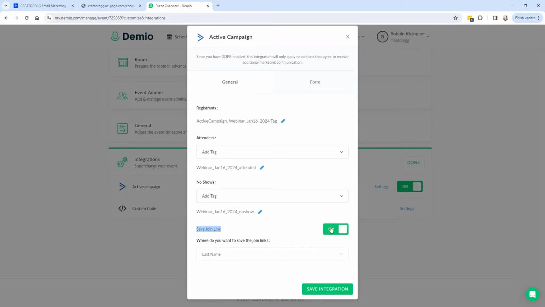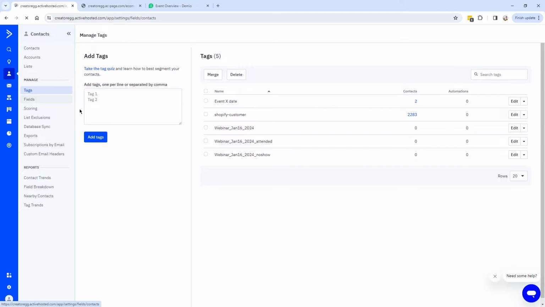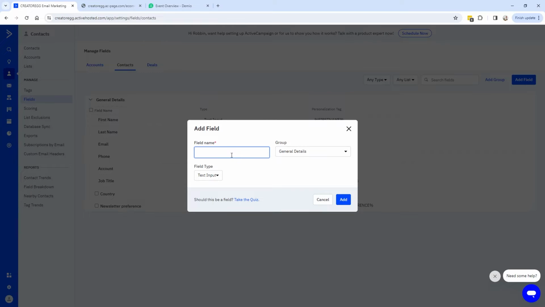If we click on over here, where do you want to save the join link? These are custom fields over here. So we have to create a new custom field if we want to save this join link. I'm going to go back to ActiveCampaign, go to fields, and click on add new fields. I'm going to give this field the name Demio join link. The rest I'll leave as default, and I'm going to click on add.